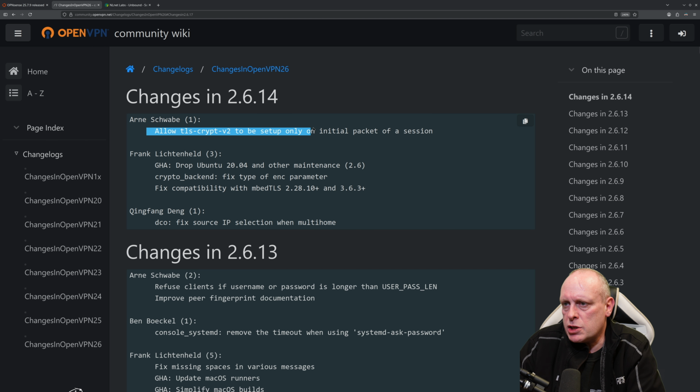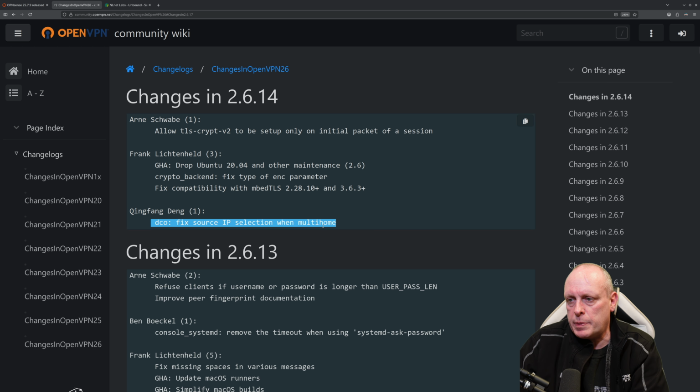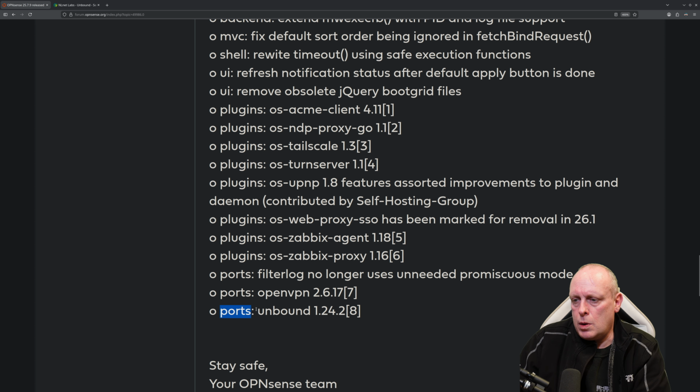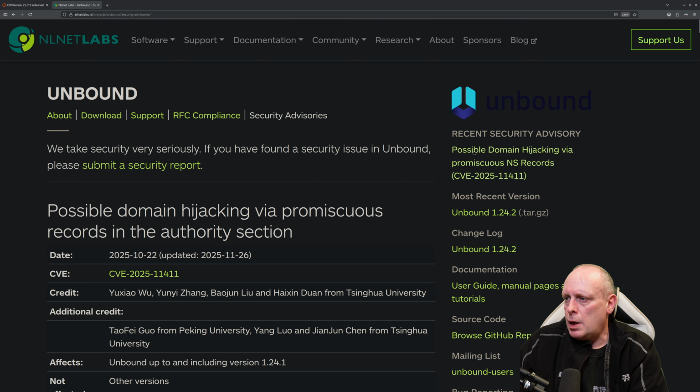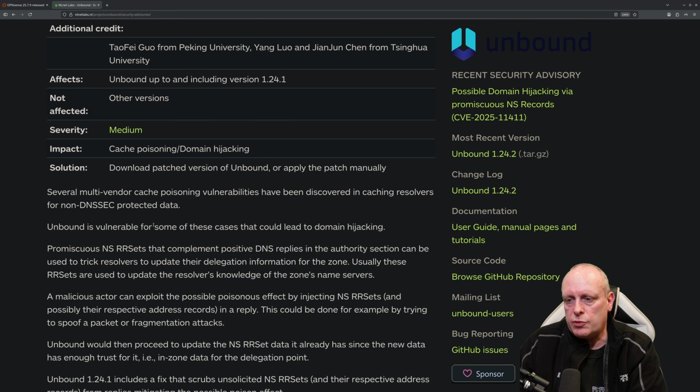And this allows TLS crypt version 2 to be set up only on initial packets of a session. And then drop Ubuntu 20.04 and other maintenance, crypto backend, fixed type of enc parameter, and fixed compatibility with embed TLS 2.28.10 and 3.6.3 plus. And then DCO fixed source IP selection when multi-homed. And as we can note, Unbound port has been upgraded to 1.24.2. And this addresses this possible domain hijacking with promiscuous NS records. So this is fixed in 1.24.2, which is now included in OPNsense.